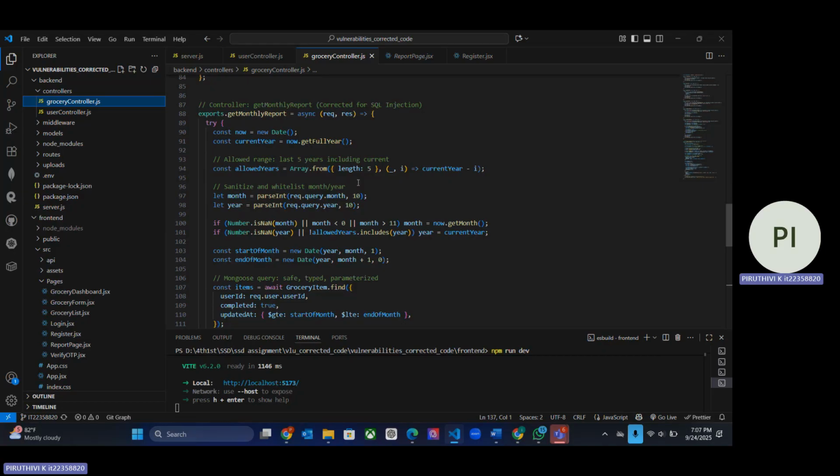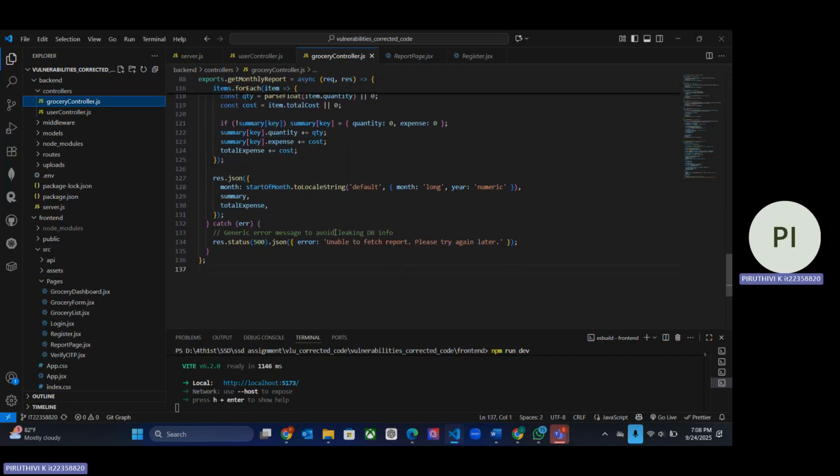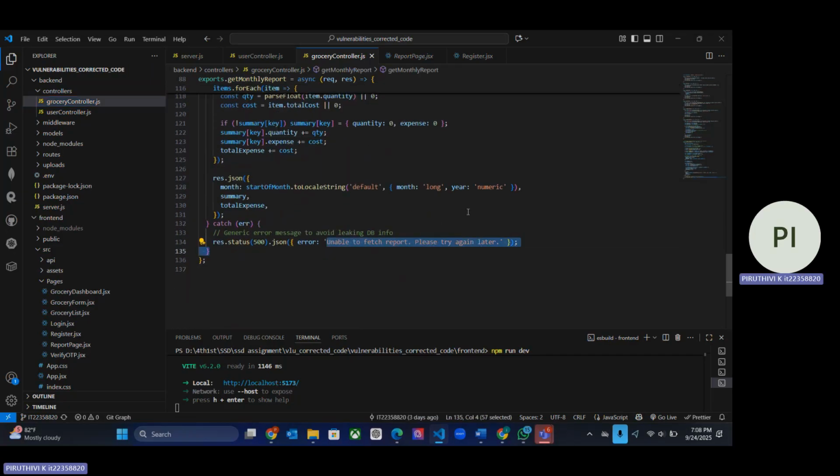Only integers are allowed for month, 0 to 11, and year within 5 years, and invalid inputs default to the current month and year. Mongo queries use typed Date objects, ensuring parameterized execution, and generic error messages are returned to prevent leaking database information, like this.